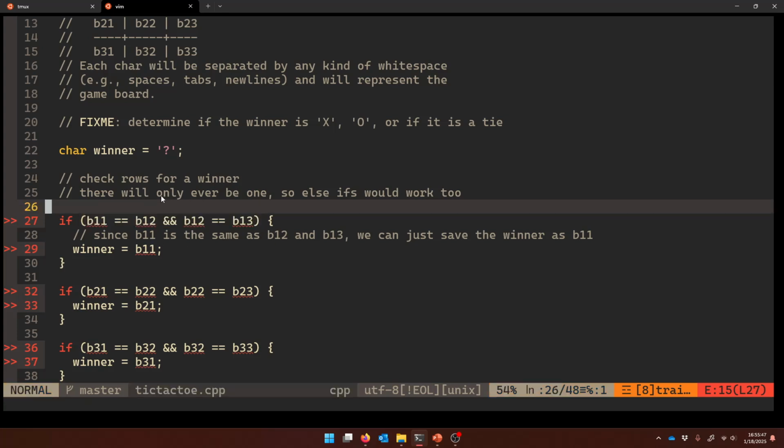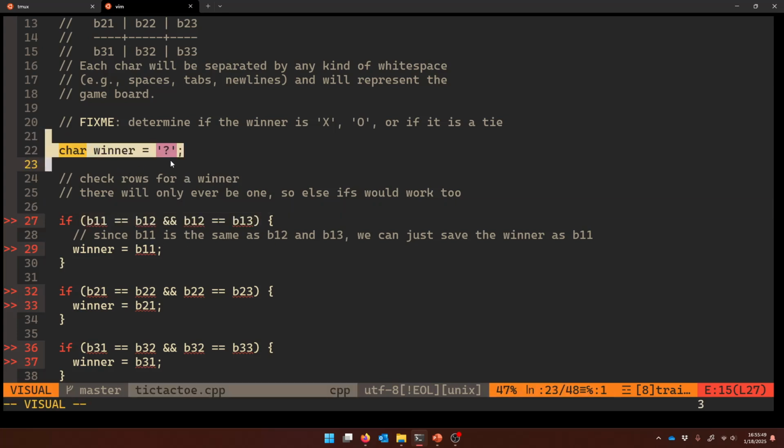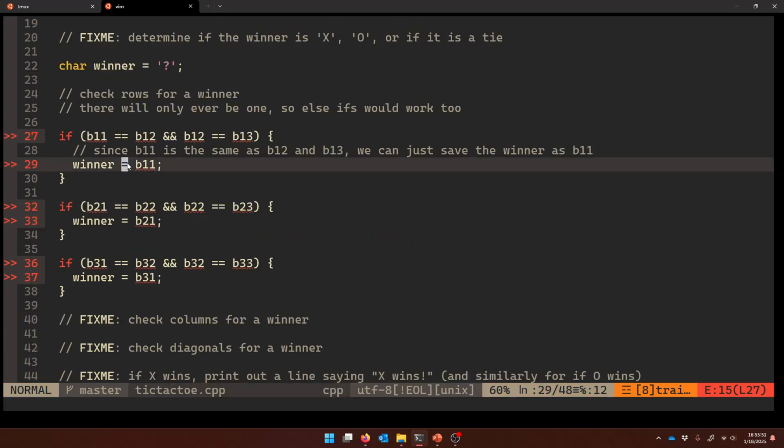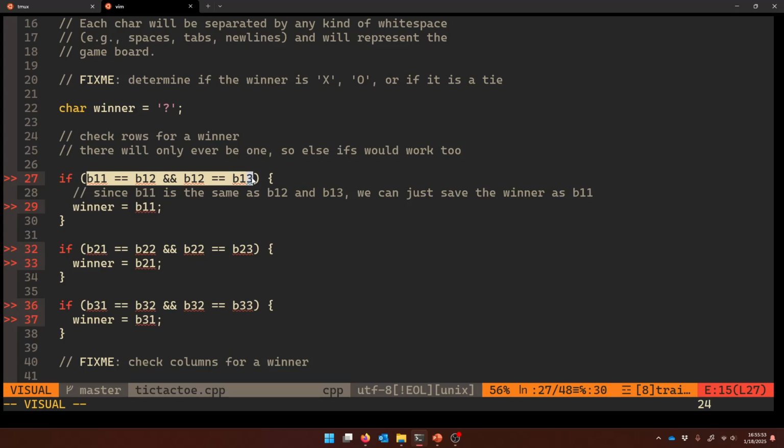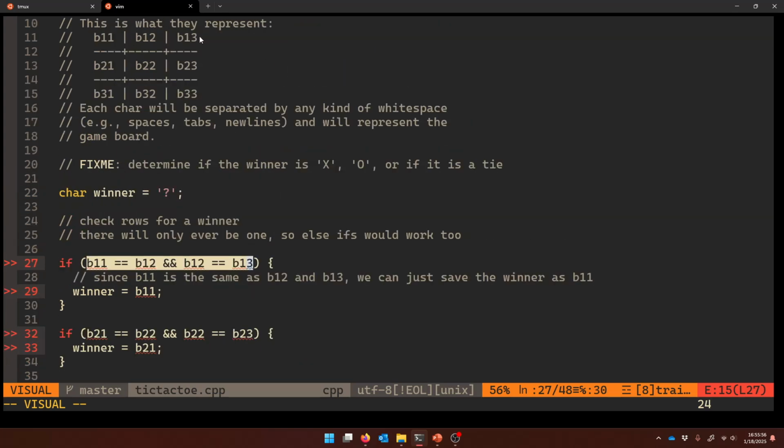So it's your job to check who won. I've made this winner variable start with a question mark, and then this checks and sees if somebody won the game using this row.